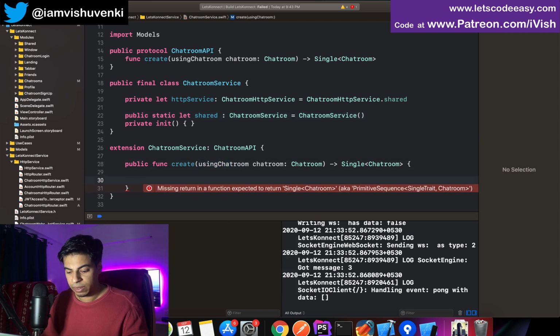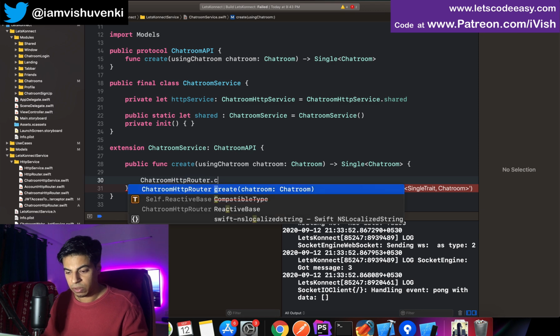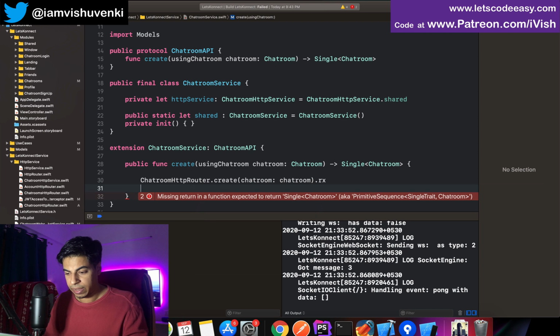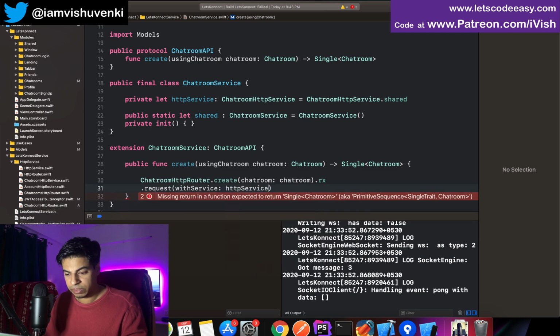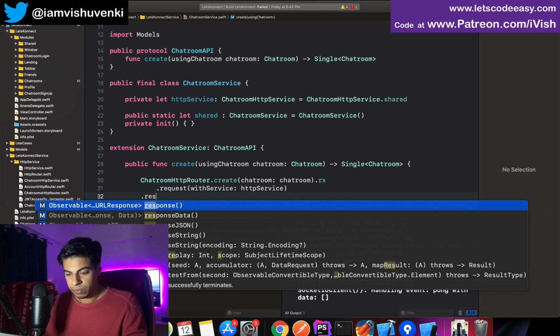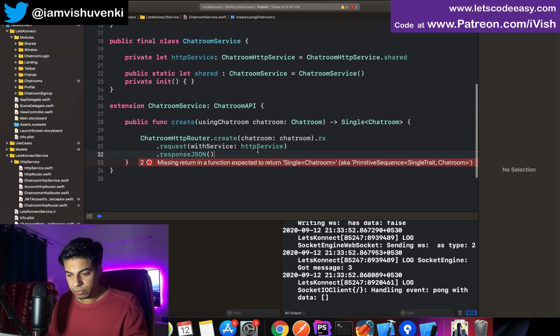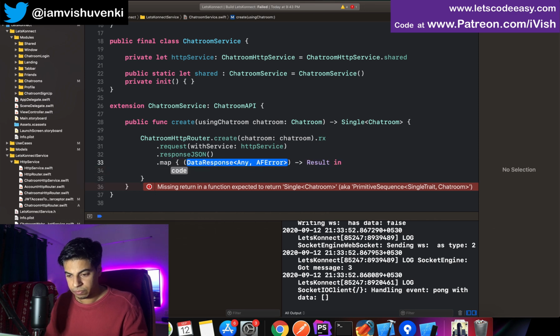So I do have a ChatRoomHTTPService right now, the HTTP router, and then I can just call the create function passing the chat room, and then I call the Rx part of it, which gives me the request with service, and I pass the HTTP service to that, and that's going to respond back with the JSON, and I can then map it and start parsing the response data.